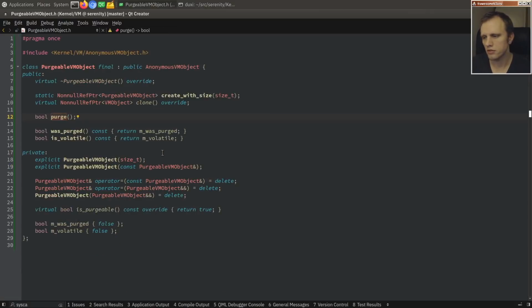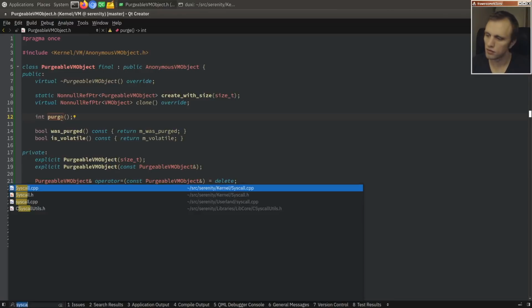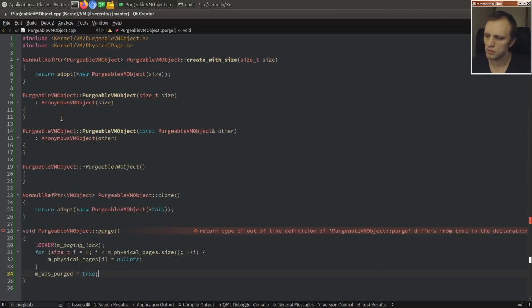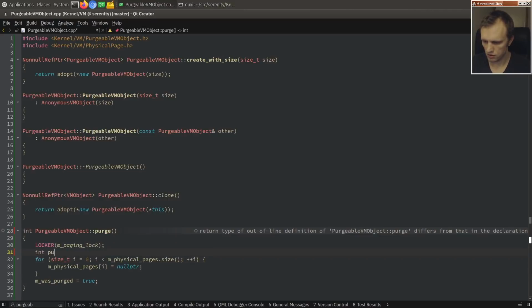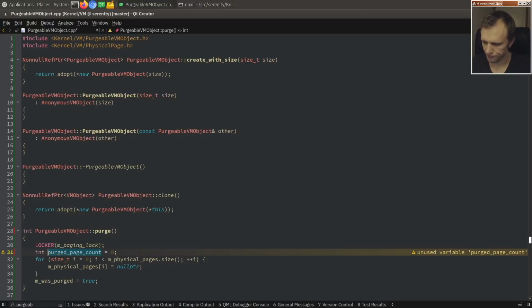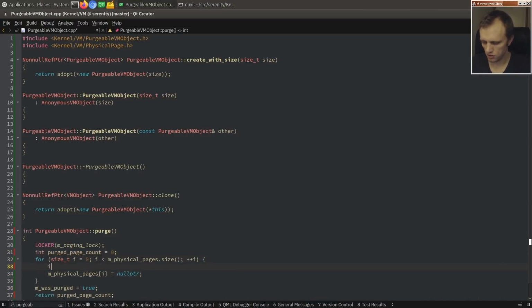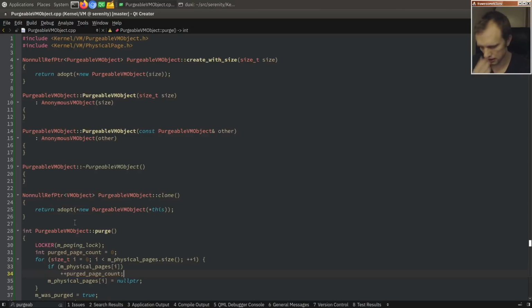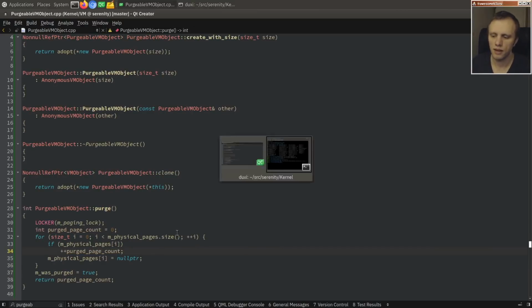Then we can return int, purgeable VM object, and purge page count. If m physical pages I, then increment the counter. Okay.